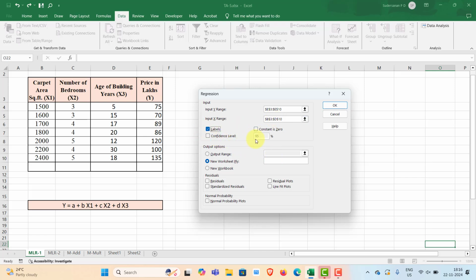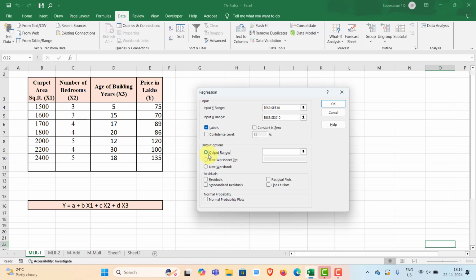Now confidence level you can change. It's already 95% confidence level there, so you need not change that value. Here you can get the analysis in a new worksheet, or you can get it on the same worksheet. So I'll select the output range, the cell on which it starts the data. Okay, you select one cell where you want to place the data.